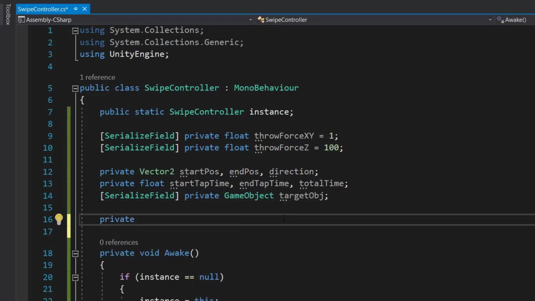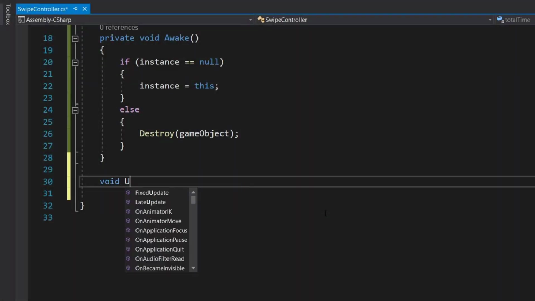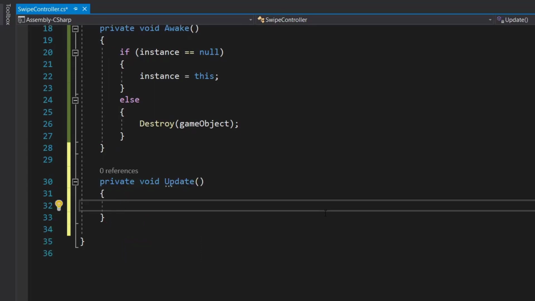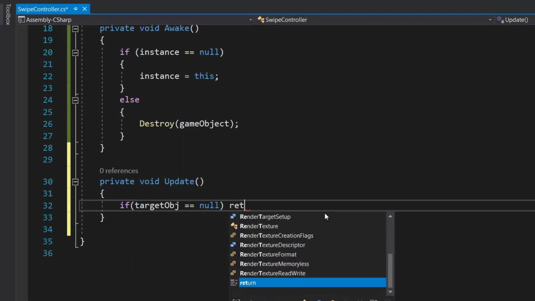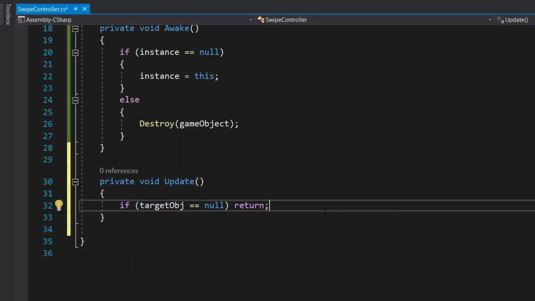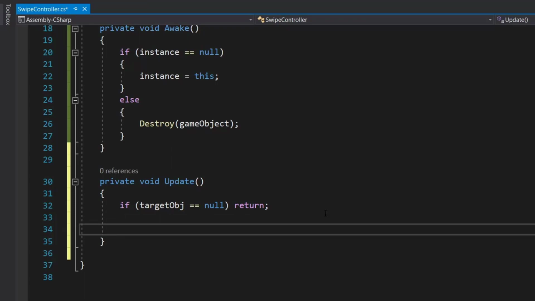Then we also need a private bool canSwipe, which will be false by default. We are going to use this bool so that we know whether we can swipe or not. So in Update, we will first check whether our target object is null, and if it is true then we return. That means we will not perform any code below this statement.